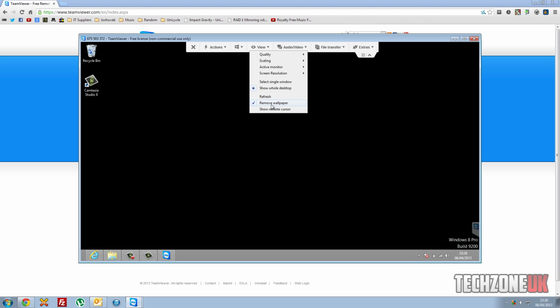Remove wallpaper. Obviously, if they've got a huge picture of them on holiday or something like that, and family photos and things like that, they might not want you seeing it, so it removes it by default because it speeds up the process a lot. And show remote cursor is very, very useful because if you want a customer to point out something to you, you can tick that and therefore you can see their cursor and where they're pointing.